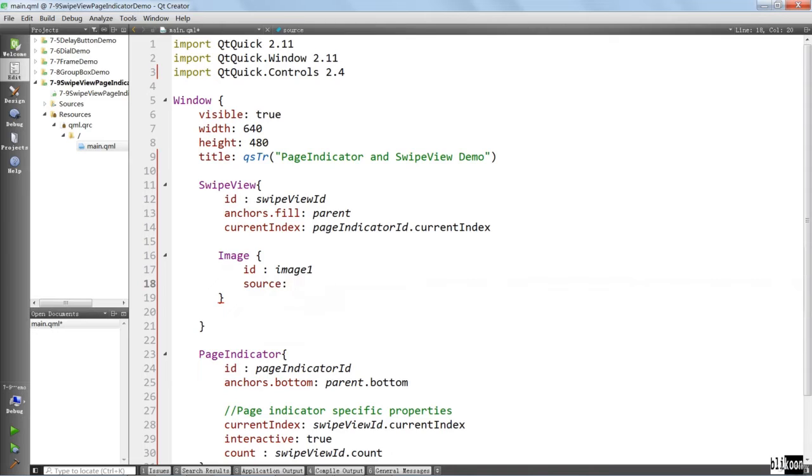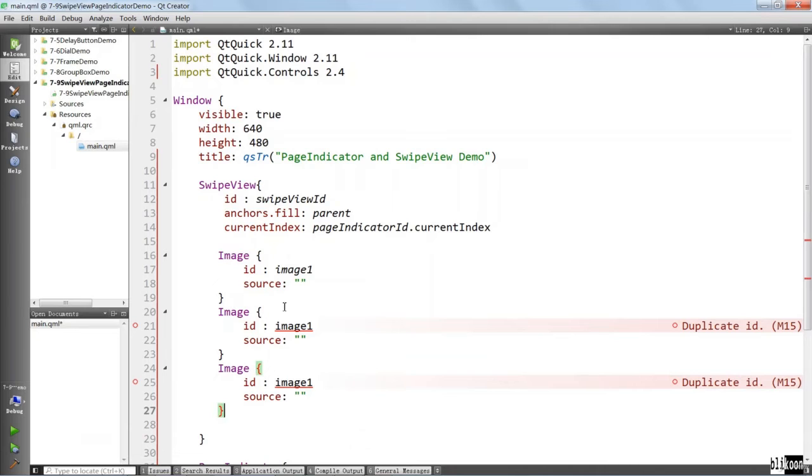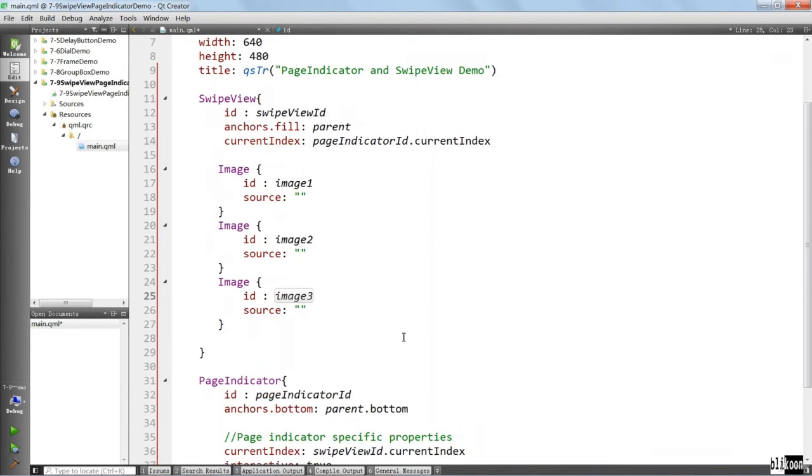The source is going to be an image from the internet. We're going to start with images from the internet, and then we're going to save them locally so that you can play with this a little more. Let's copy this a couple of times and say image 2 here and image 3.